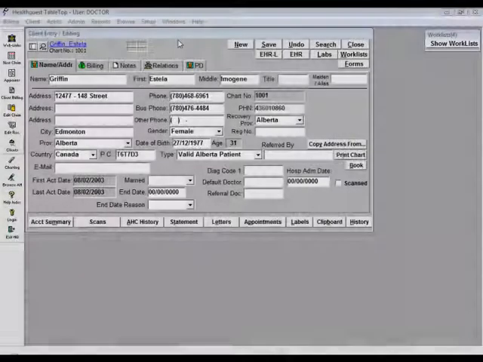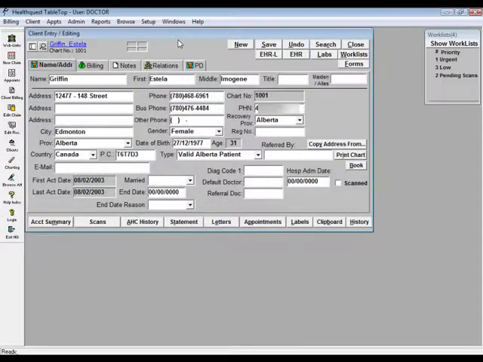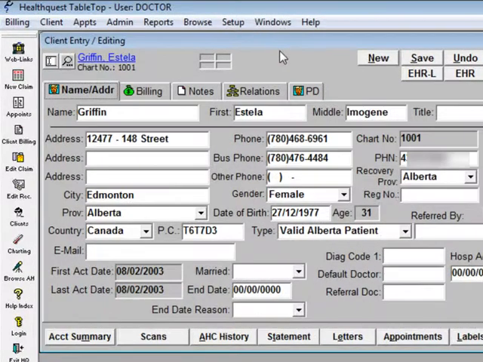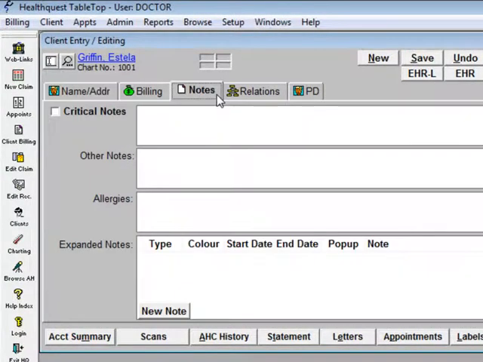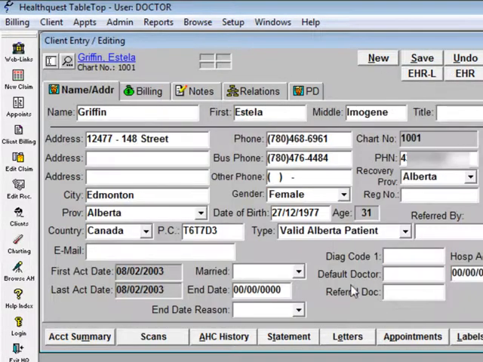The Notes tab is used to enter additional text into the client card and create pop-up alert messages with critical information regarding the client. To place a critical note on a client card, place a check mark beside the Critical Notes box and enter your message in the text entry area. Click on the Save button. Whenever this client is looked up, the message you've assigned will appear as a pop-up.